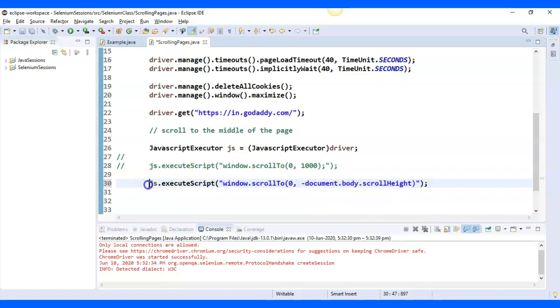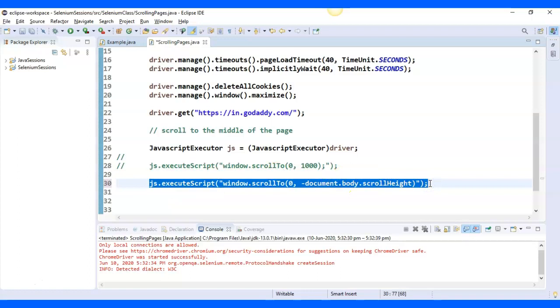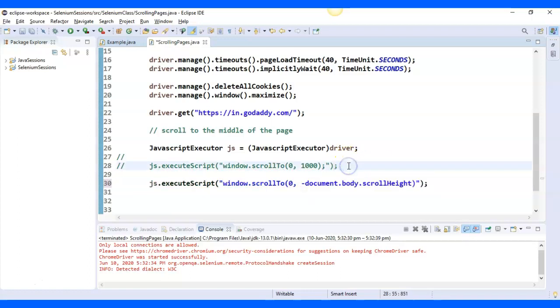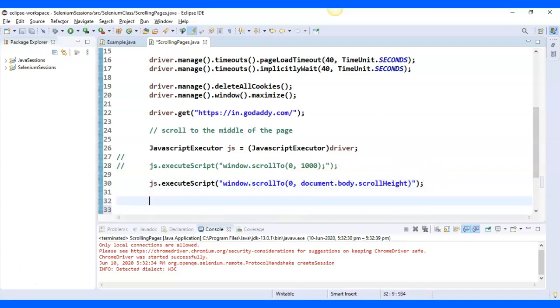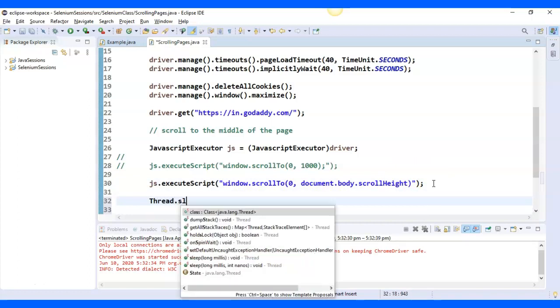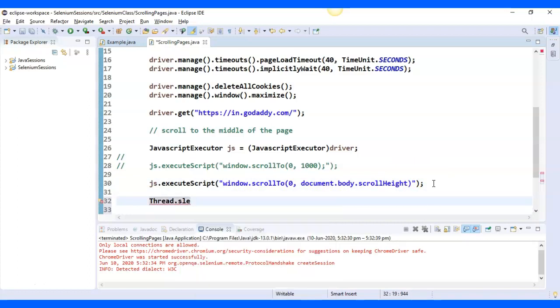But for that, you have to be somewhere in the middle of the page or at the bottom of the page. So I just copy this code, and first you need to go right at the bottom of the page. So I'll just remove this minus sign, so it's plus. Now this code will take you to the bottom of the page, and this code will take you to the top of the page. And I'll just put thread.sleep here so that you can see what's going on. Okay.